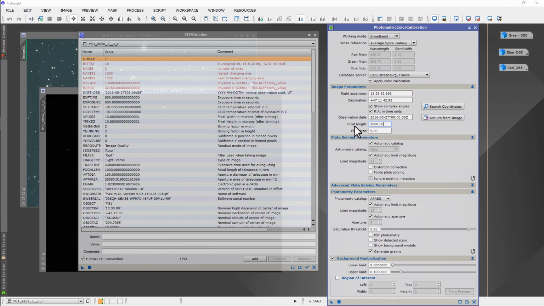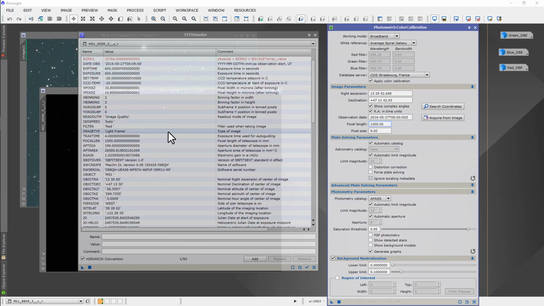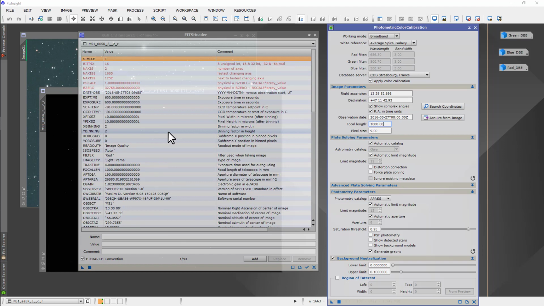So now we need to know the focal length, and if you have your image acquisition software set up correctly, that should be in here. As we go down, we say, well, where's the focal length? It should be here somewhere. There it is, focal length, 1000. So 1000 is correct. Now we say pixel size.